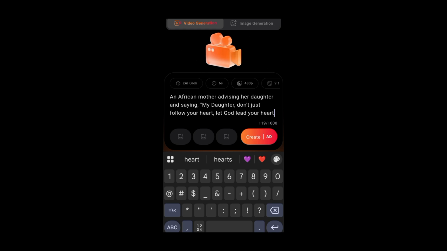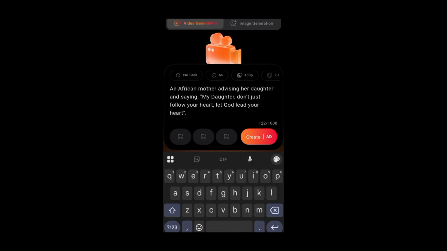Okay, so let's add something like under a tree. Okay, so I think we can end here and let's see what Grok will do.